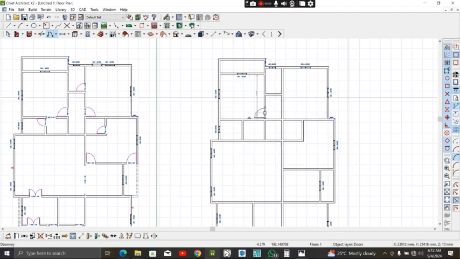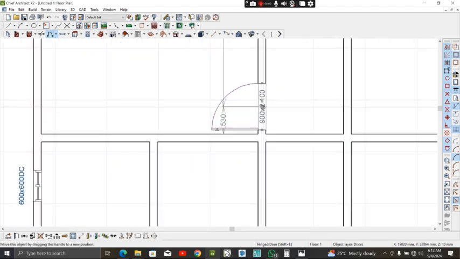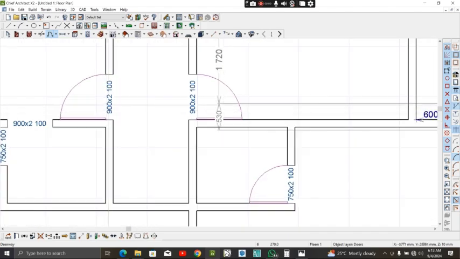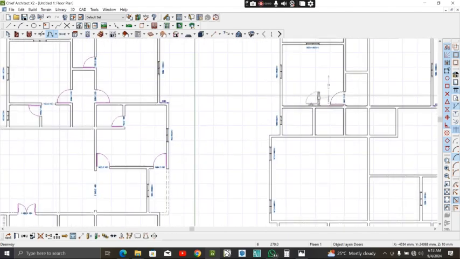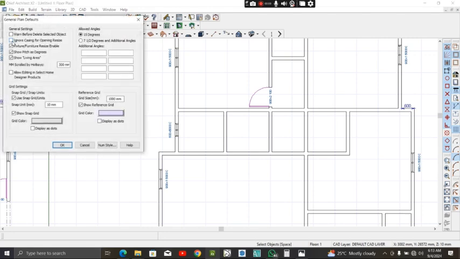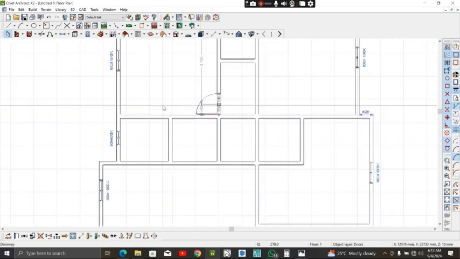You notice something here. If I start to drag this door to this point, it will not get to the end as is being shown here. This one just comes to the end. So what I will do is go to this symbol here, the select door. I'll double click on it and click on ignore casing for opening size. Resize, okay. If you come back and drag it, it goes to the end.